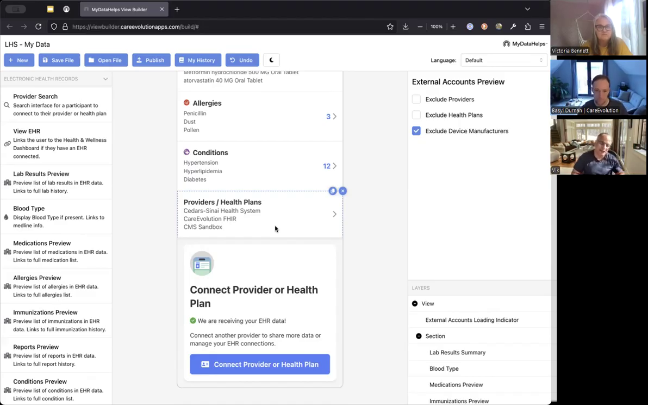So this is not meant to be a "Shazam, it's all done," but for some subset of patients, we find usually around 40 to 50% of the participants will do this. And that can be very valuable because then we don't have to do that manually.